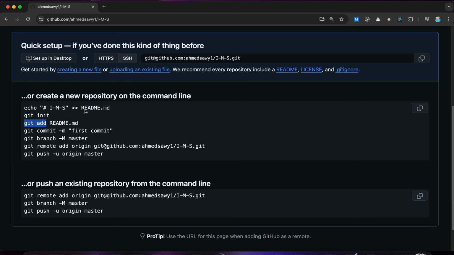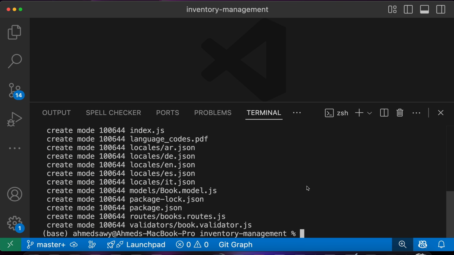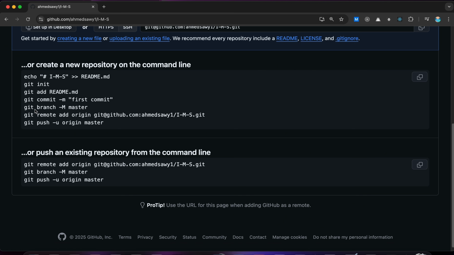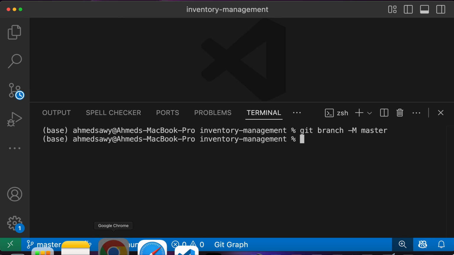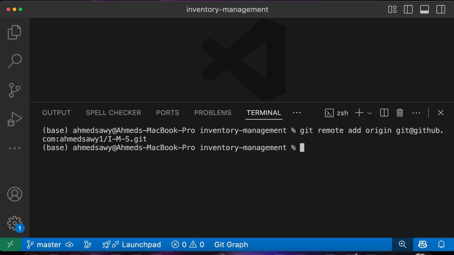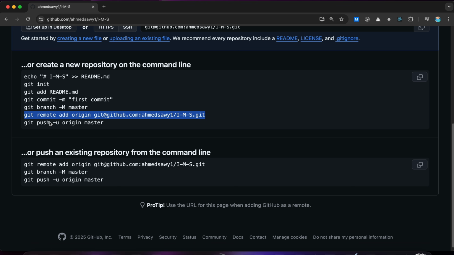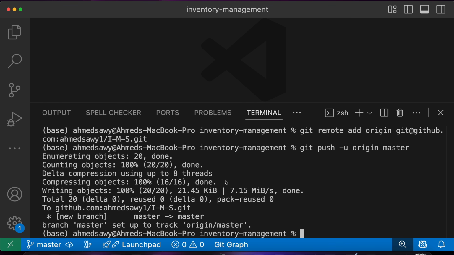Okay. Then we're going to create our commit. So let's copy this command and paste it here to commit our changes. Now the second command to rename our branch to master. So let's just copy it and go to our code and paste it. Then we will use this command, git remote, to manage remote repositories. So let's just copy this command and paste it here. And finally, let's push our code to our repository. So let's copy this command and paste it here and press enter. Now we are done and our code is pushed.